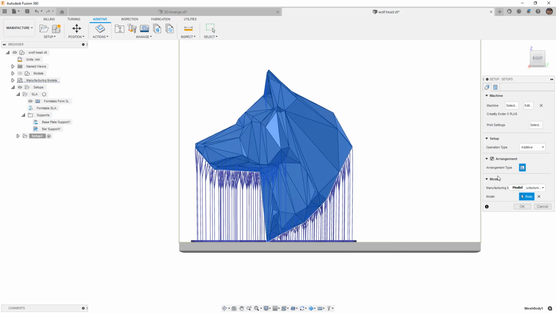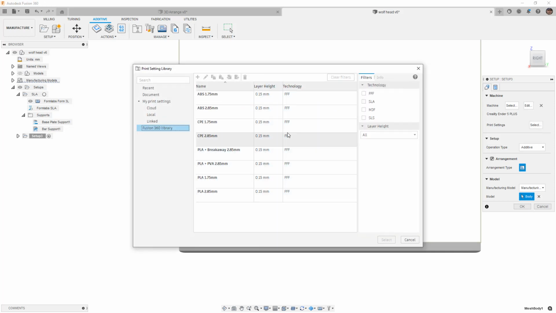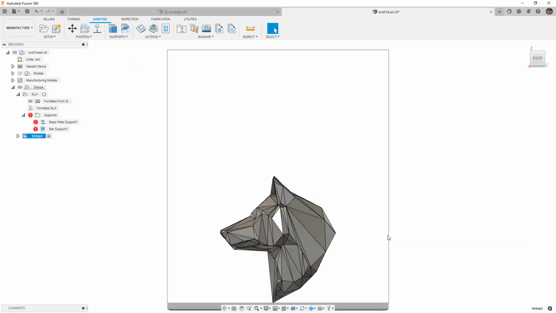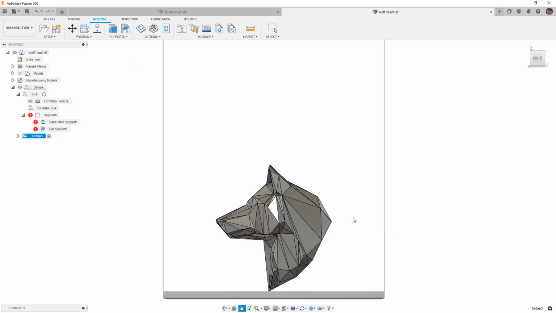I'm going to use all the default settings, but note that in the past, to alter the way that supports were created for FFF type machines, you would have to go into the print settings to be able to do that. Right now, we're going to select OK. And once this is created, we need to select our material. I'm going to do ABS with 1.75 filament. And now we have our machine boundary as well as the model.